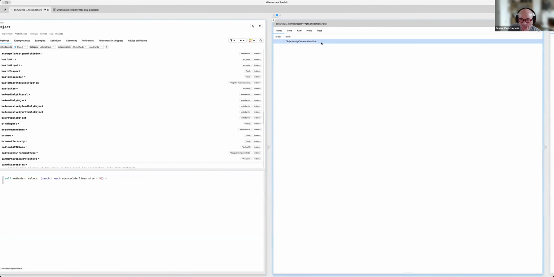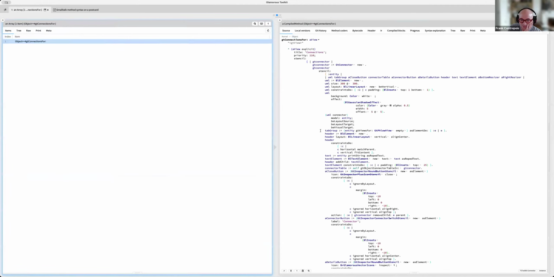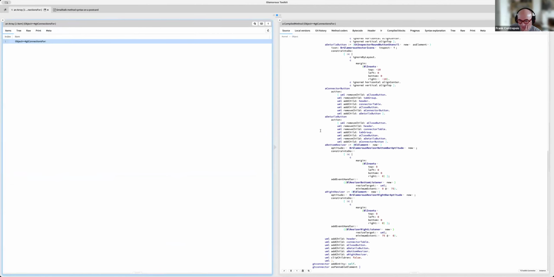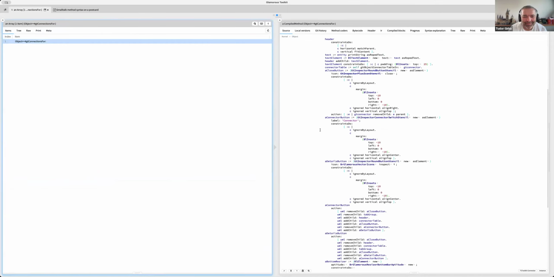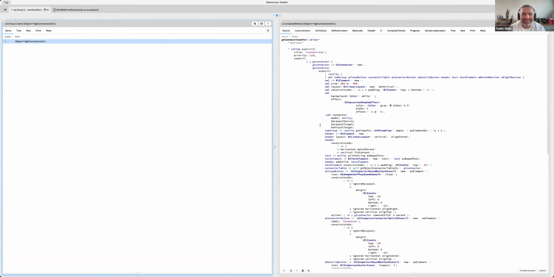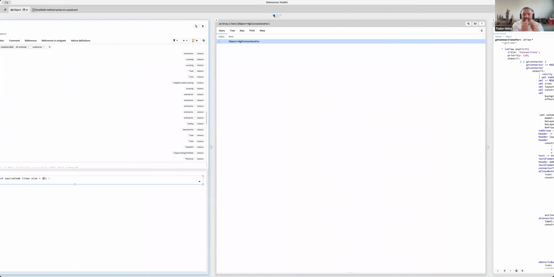If I double click on this one, I can see that this one is a long one. That actually happens to be a view. It's commented out. But basically now we just did also a query over our source code. Notice a couple of things here.